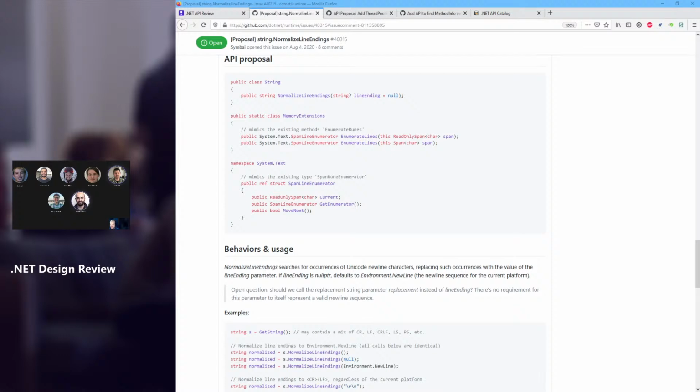I'm just raising it because we have other APIs like IndexOf where we support characters also. But yeah, I can see that string is maybe enough here. Yeah, I can see that.